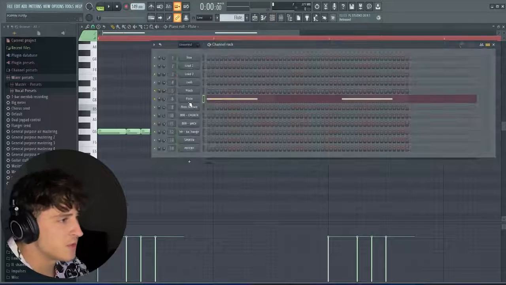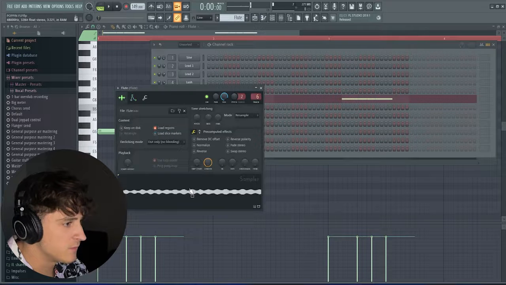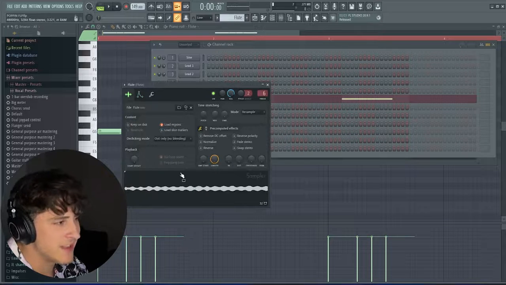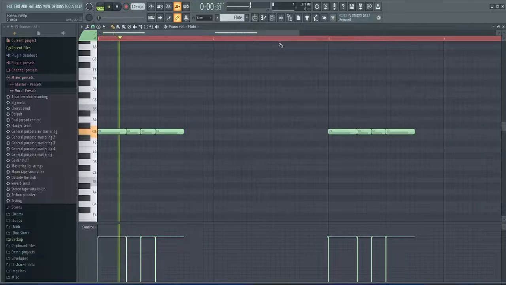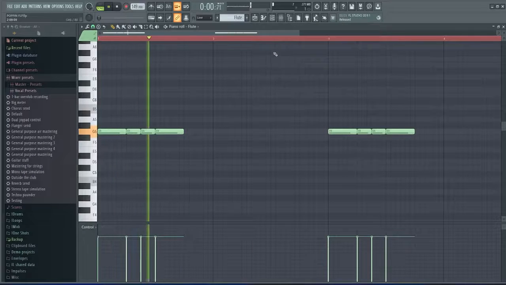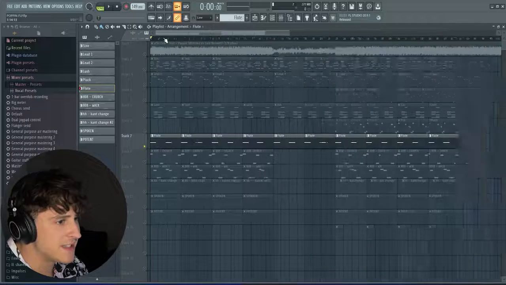And another super simple sound, it's just this Mellotron flute. I actually got this from a one-shot kit. I forgot exactly where I got it, but it sounds like this by itself. As far as the melody goes, that's basically it.